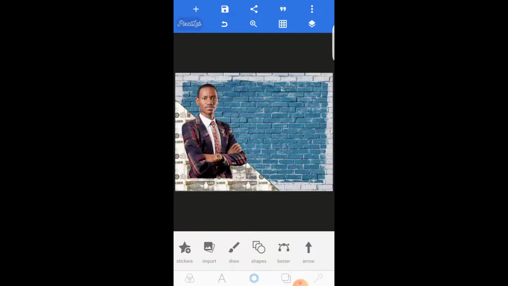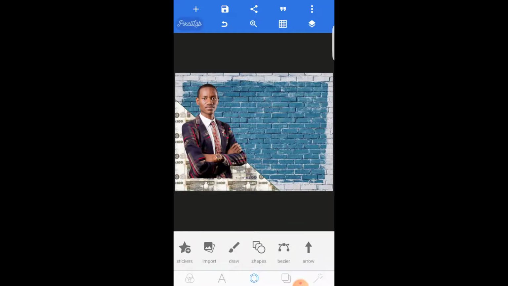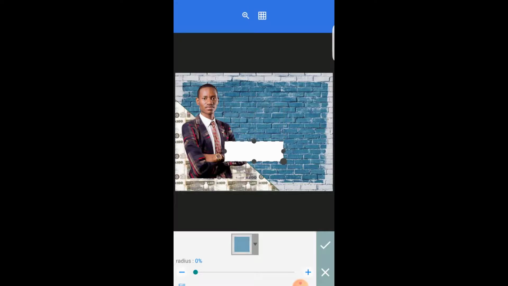After doing that, we go and pick another shape. When putting another shape, you just come here on shapes. So you're adding a shape. Now here we're adding that component of a name.